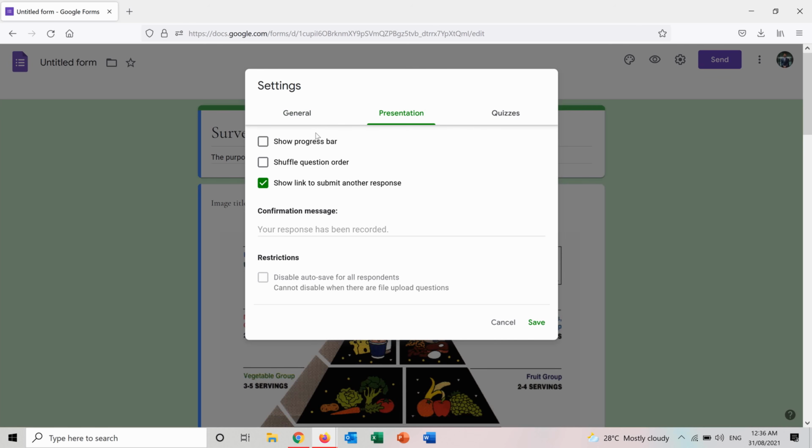For the presentation, you can show progress bar, so it will show how much did the respondent complete from the survey at the moment. You can shuffle question order, so it will look different for each respondent, but it's better to keep it without shuffling so that all respondents will receive the questions in the same order. And you can either show the link to submit another response or not show it. You can also write a confirmation message after they complete it. For example, thank you for your answers.